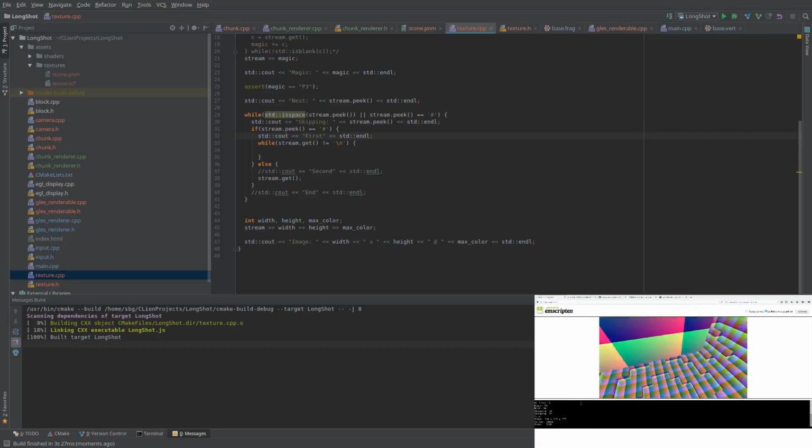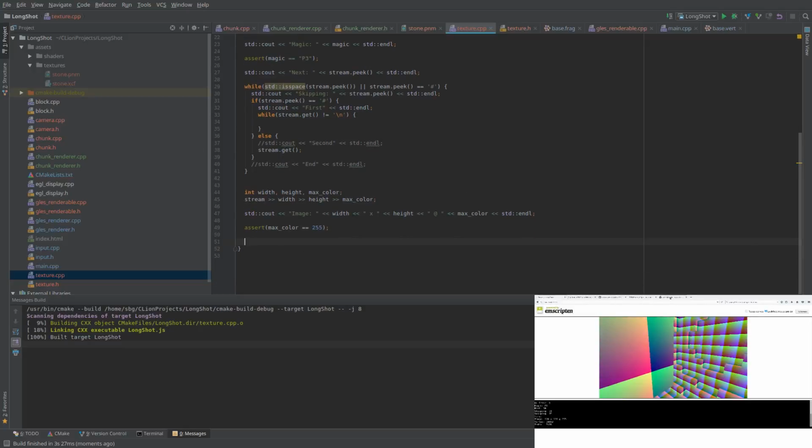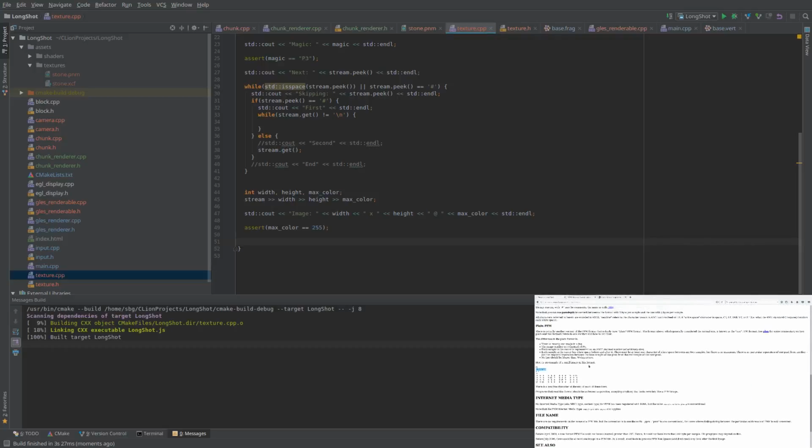So now we have the size of the image. We are just gonna assert again because I want to be sure that the max color is 255. Then let's see what we've got in the documentation here. So each sample is represented as an ASCII decimal number. Each sample of the raster has white space before and after. There must be at least one character of white space between any two samples, but there is no maximum.